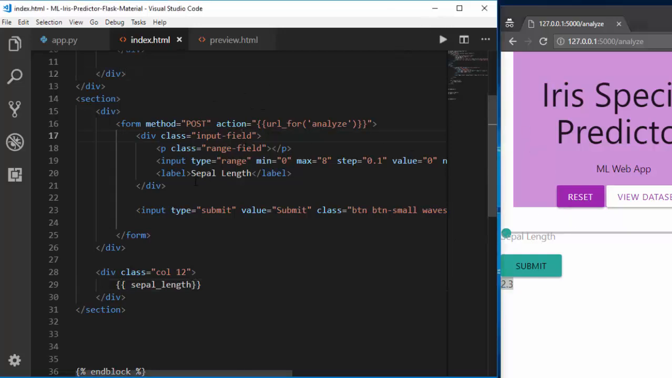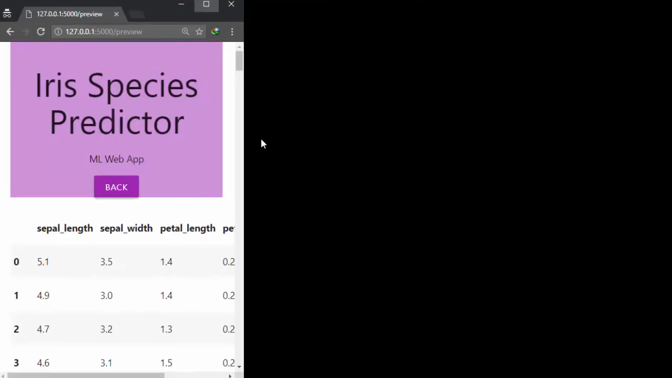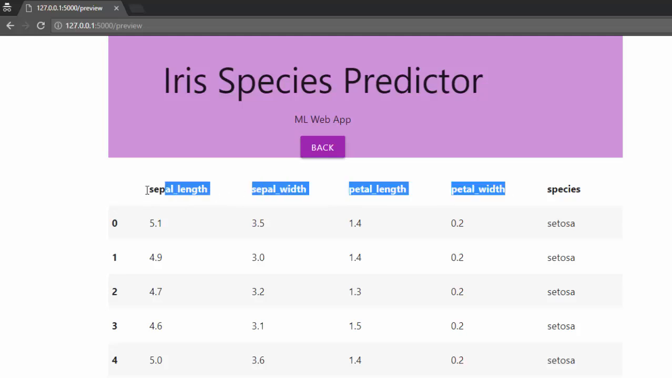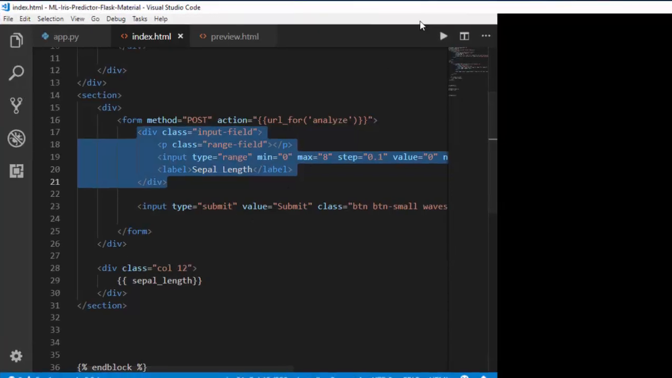We have been able to get a sepal length, so I'm going to repeat this for all the different features. You realize that if you look at our analyze, our preview here, we have sepal length, sepal width, petal length, petal width, right? So it's supposed to follow this particular order if you are trying to work on analysis. So I'll create one for all of these things to receive all of these data. So let me copy and paste.